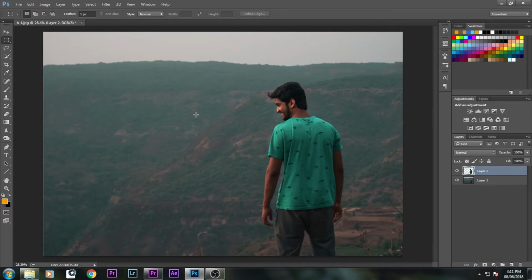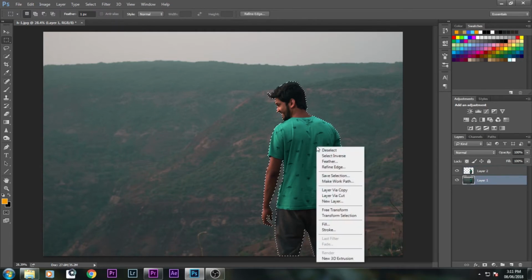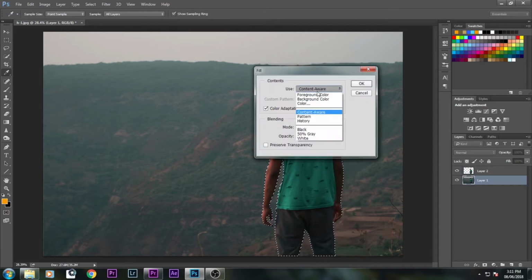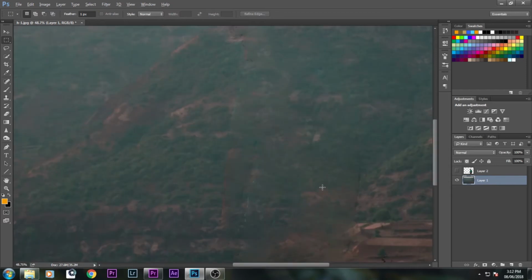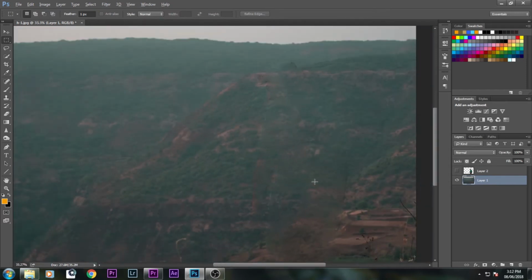Now what you're going to do is hold down Control and then click on the second layer, the one which we just made. Then click on the layer below that and right click and select Fill. Make sure all your settings are just like mine and then hit OK. You have successfully disappeared.